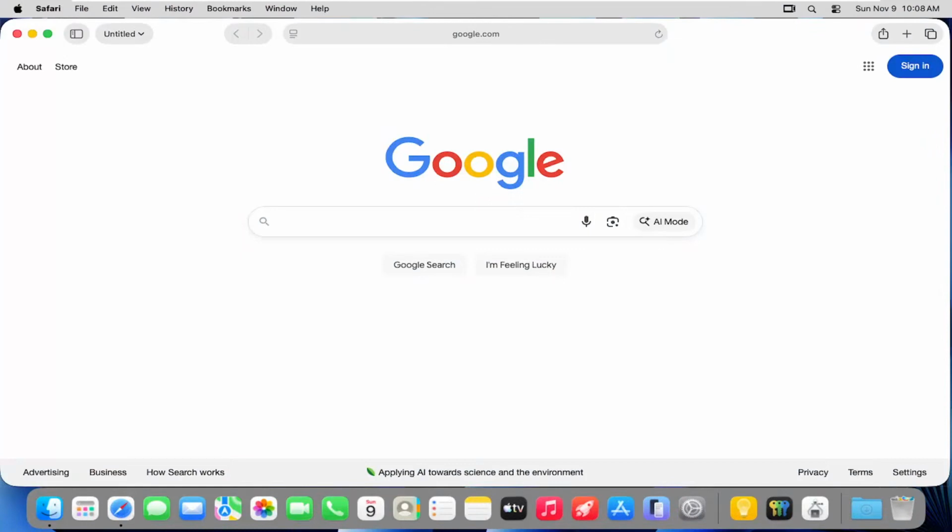In today's tutorial, I'm going to show you how to rename a tab group on your Safari web browser. So this should hopefully be a pretty straightforward process here, guys. And without further ado, let's go ahead and jump straight into it.